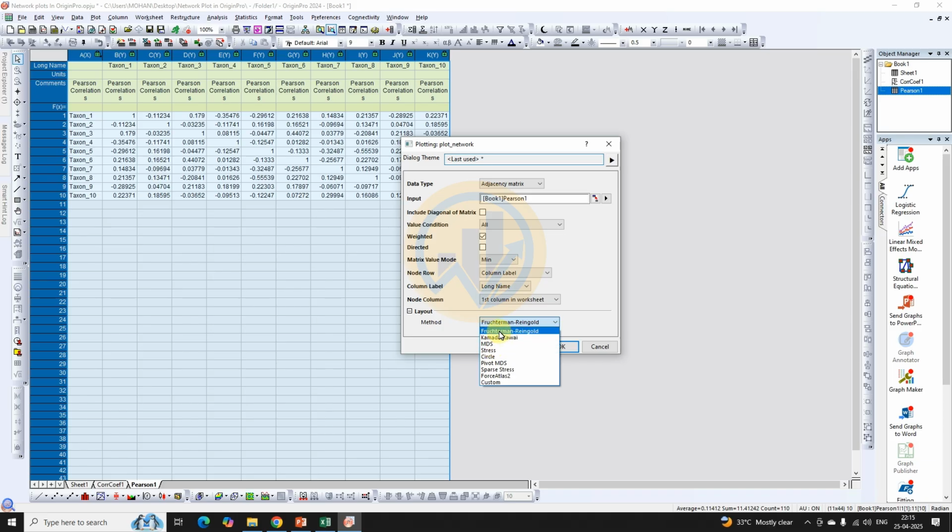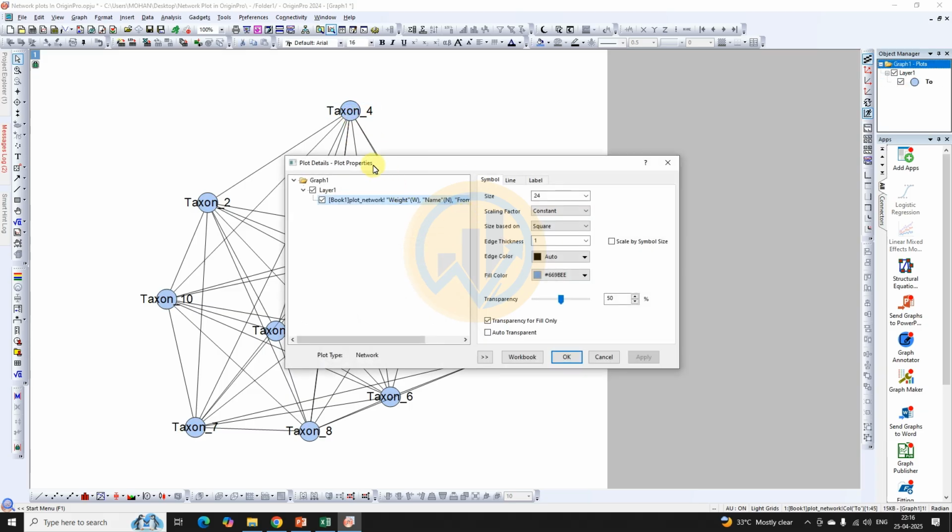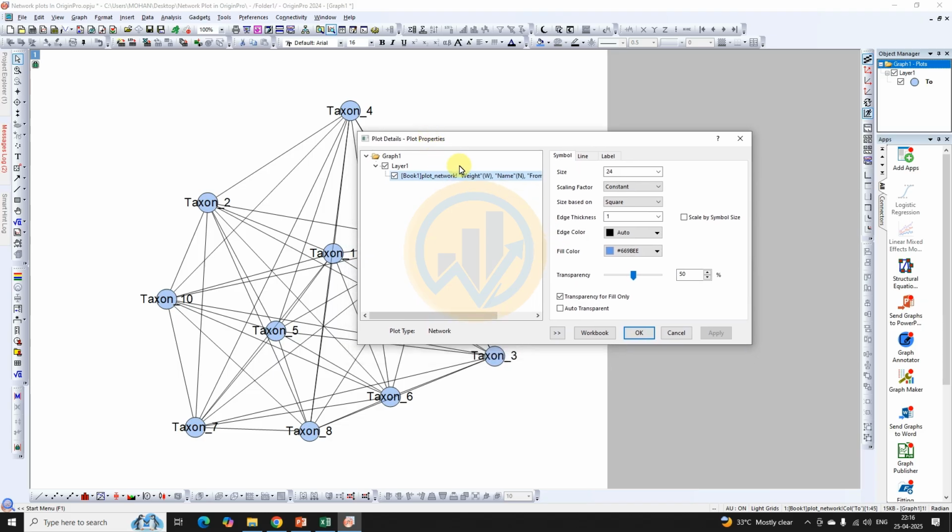Okay, I selected the first option, then click the OK button. So now the network plot is created in OriginPro. Now let's customize the network plot in OriginPro. Double click on the graph, then open the Plot Details for the plot properties options.